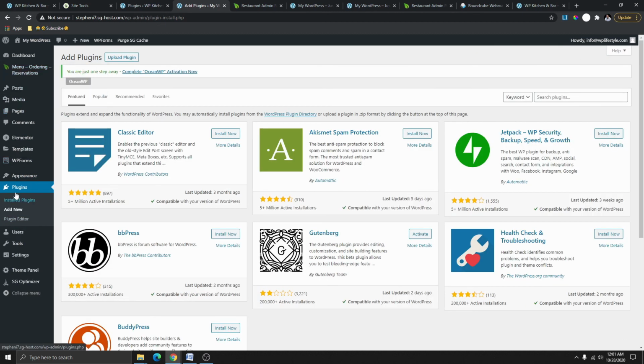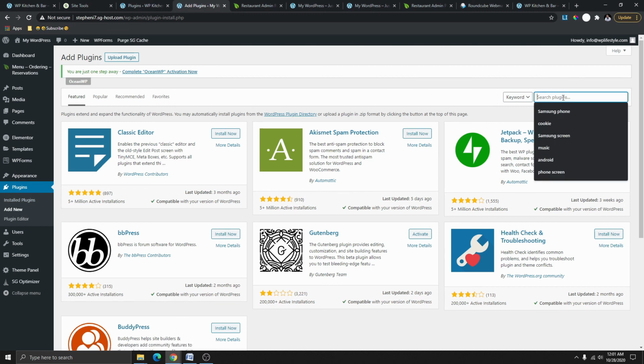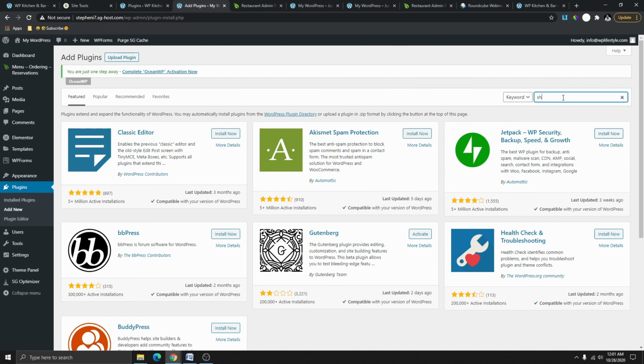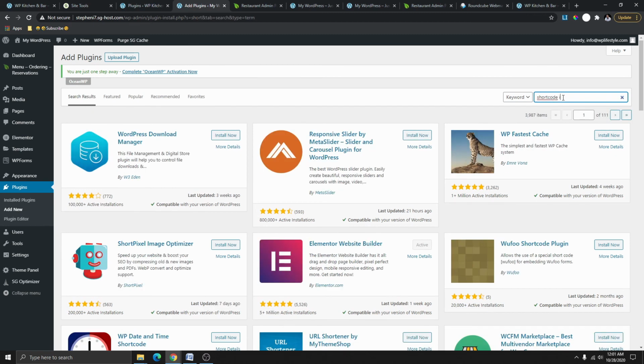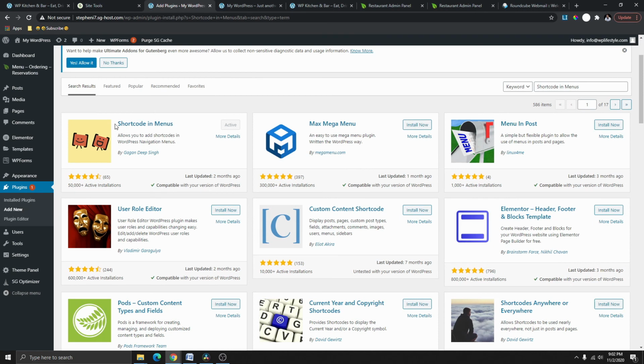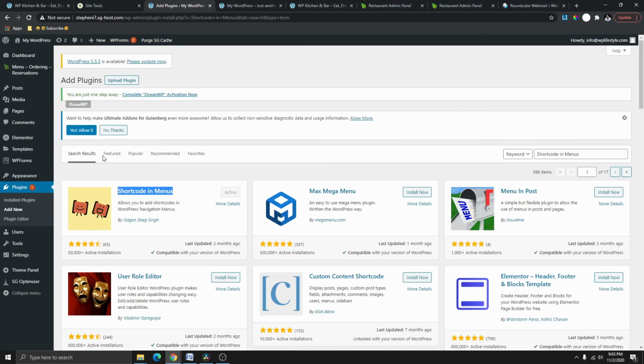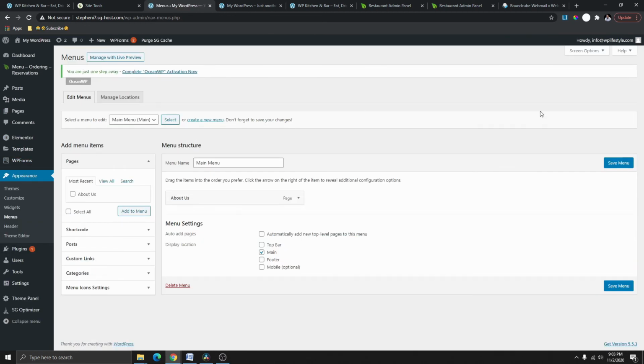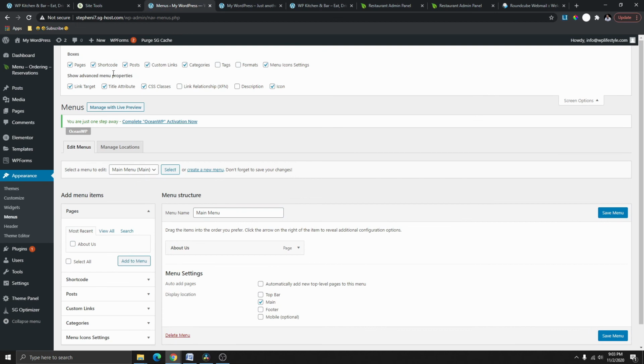What I'm going to do is go to plugins, go to add new, and once you're here, search for shortcode in menu, and this is the plugin that you need. This one right here, you can see that it is active. I already installed and activated it. In your case, all you need to do is click install and activate it. Once you do that, you can go back to appearance and go to menu, then go to screen options again, and you will see this option called shortcode in menu.